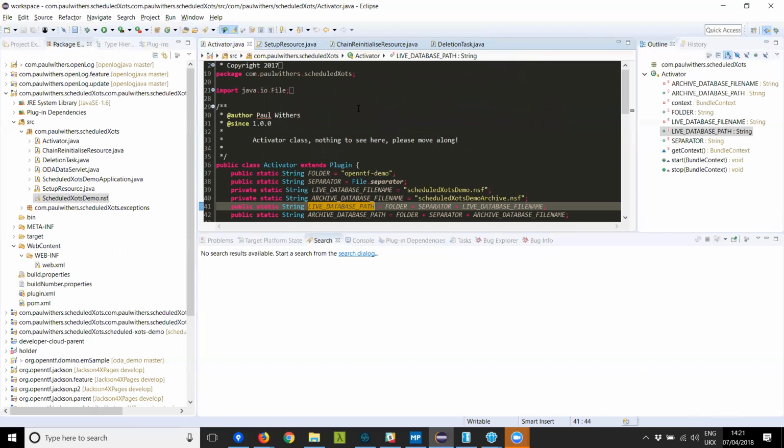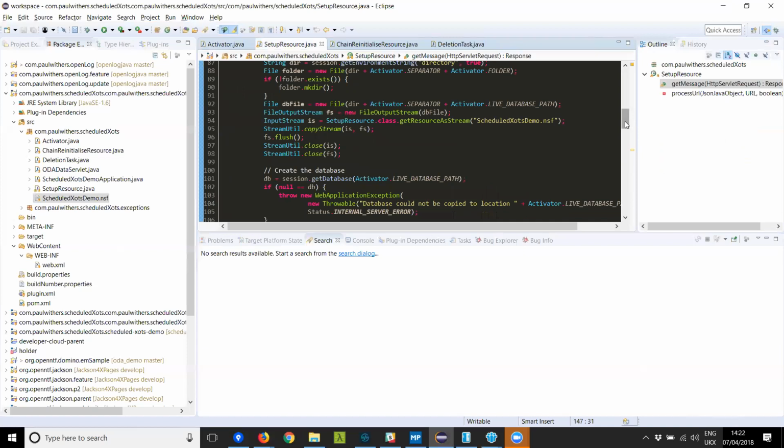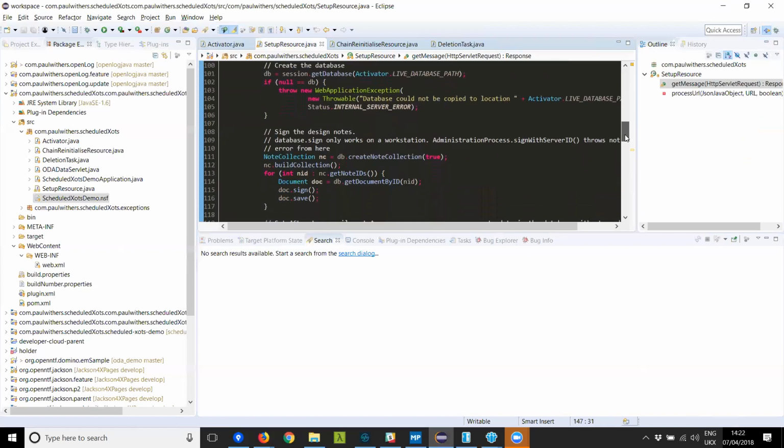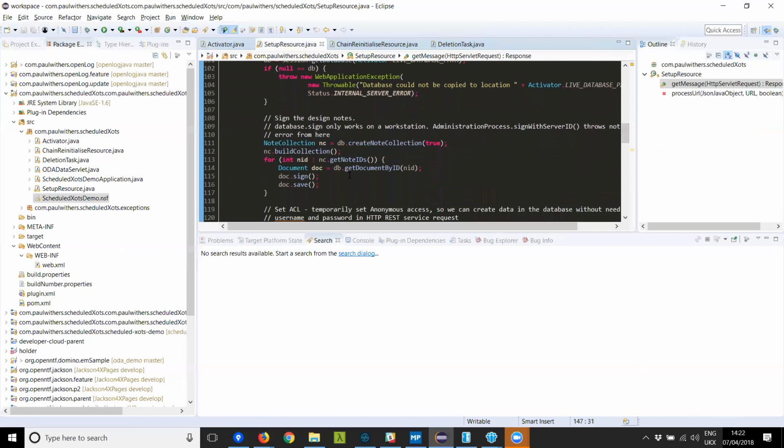And I just wanted a simple piece of code that could be called from a UI, but could also be called from a scheduled process. So what I'm doing is basically an archive process to copy X number of documents from the live to the archive and remove them from the live. So in order to do that, I first have to set up the databases. I'm also signing it with the server ID. Database.sign only works on a workstation.